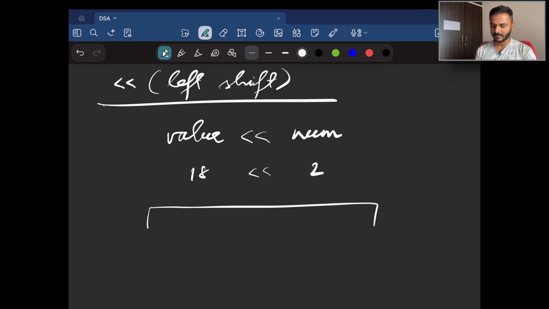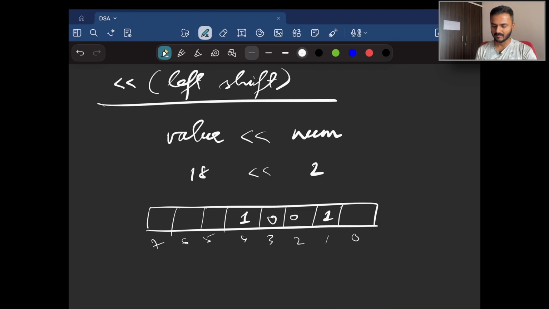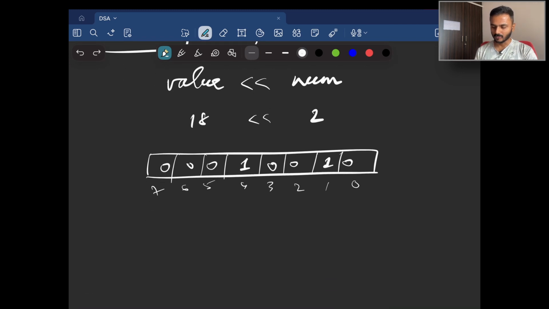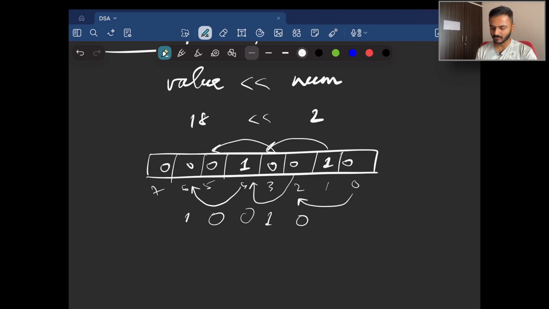So first of all, let's represent 18 in 8 bits only. And that can be done by putting a 1 here and a 1 here and 0 in all the other spaces. So what will happen if we left shift this by 2? Whatever is at 0 will be at 2. So I will have 0 over here. Whatever was at 1 will be at 3. So 1 over here. 2 will go to 4. So 0 here. 3 will go to 5. So 0 here. 4 will go to 6. So 1 over here. 5 will go to 7. So 0 over here. And these two bits will get lost.